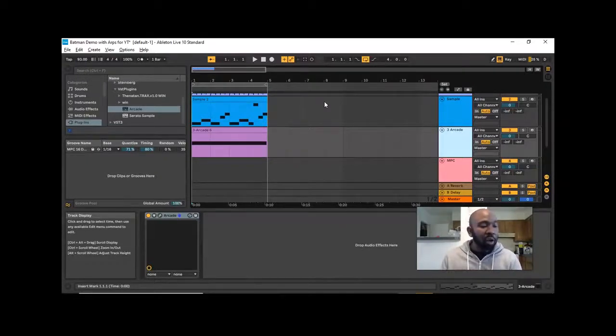Number 3, don't always stay within the same types of tempo. So adjust it. Sometimes you want to be fast, sometimes you want to be slow. Mix it up.